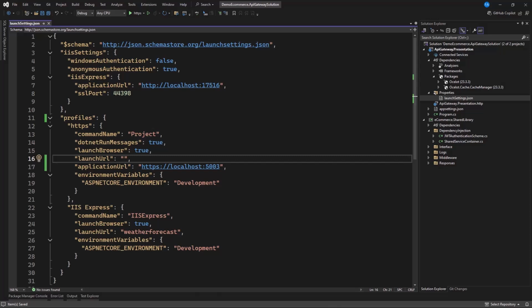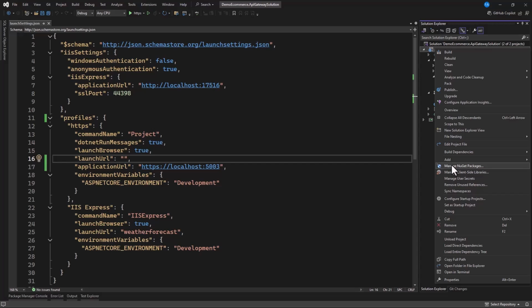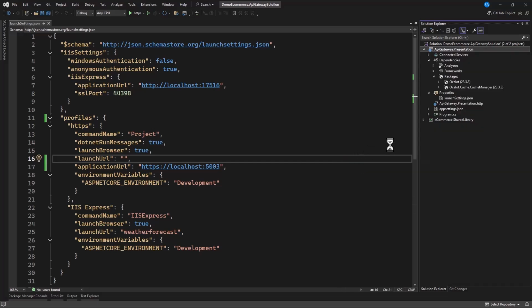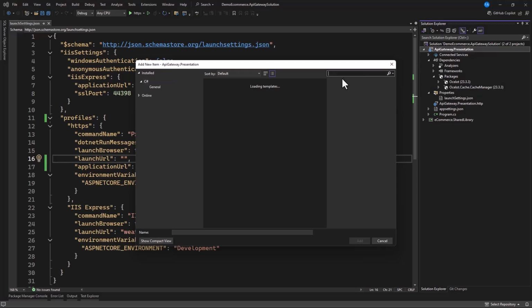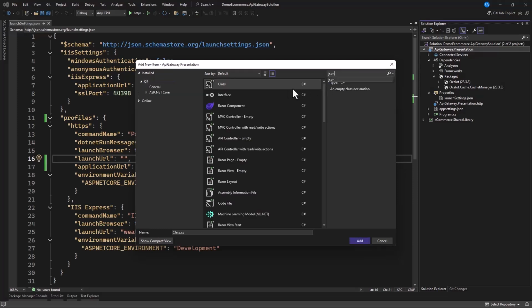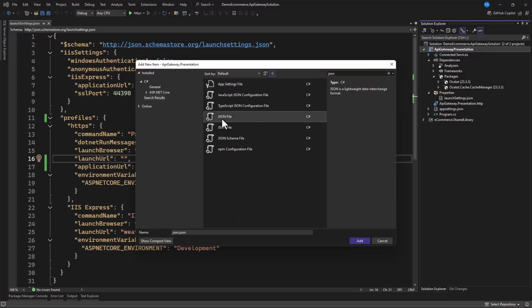The next thing that we need to do after configuring the launch file here is to create the Ocelot configuration file. That is in JSON format. How do we do that? We go to our project, right-click on it. Let's add new item. Make sure you have a JSON file. And now within this, the file name is ocelot.json.